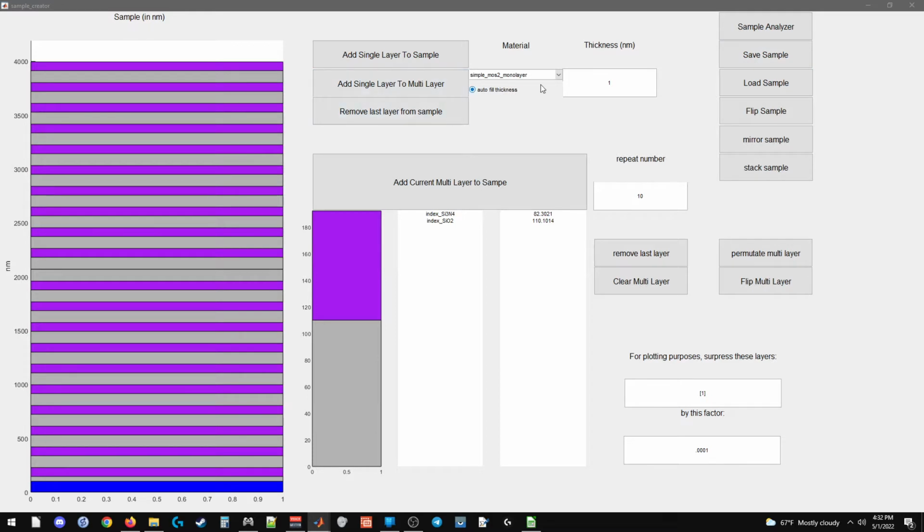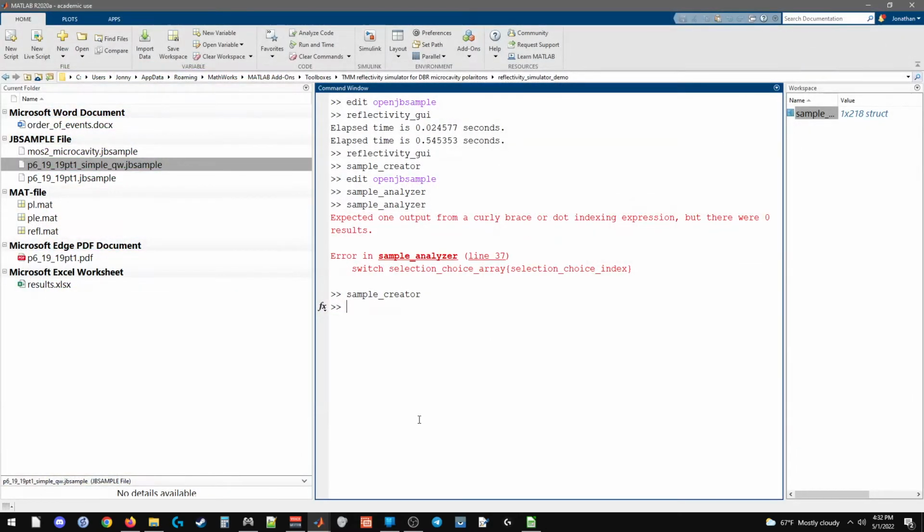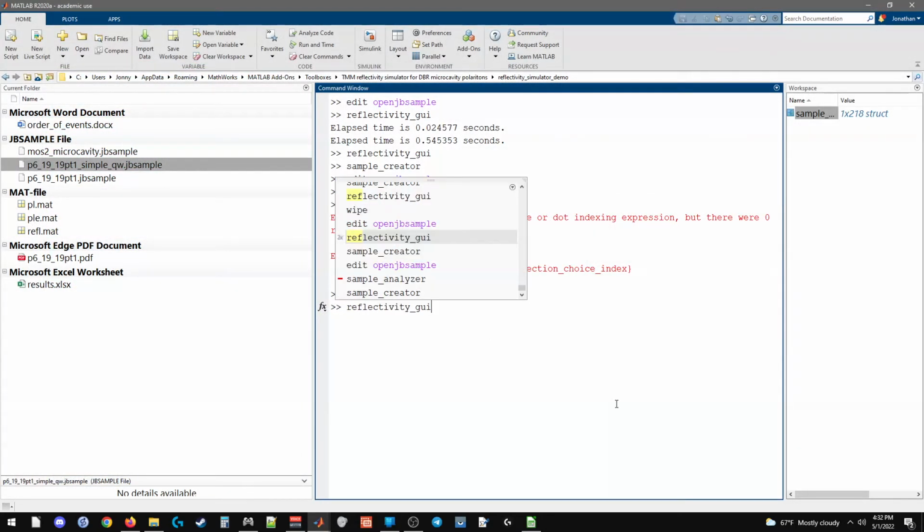Okay, so now we'd like to see if this is a good design. Does it work? Does it do what we want? So we go into the reflectivity GUI.